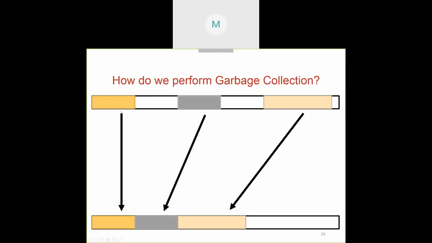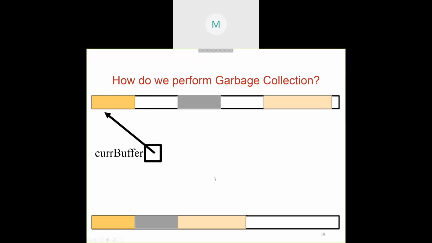So this is the thing we are going to do, like I described, using the double buffer. If you think this is your first buffer and this is your second buffer, we are trying to copy from the first buffer to the second buffer. You know that your current buffer was previously pointed to the first one, but now you have to change it to the second one.